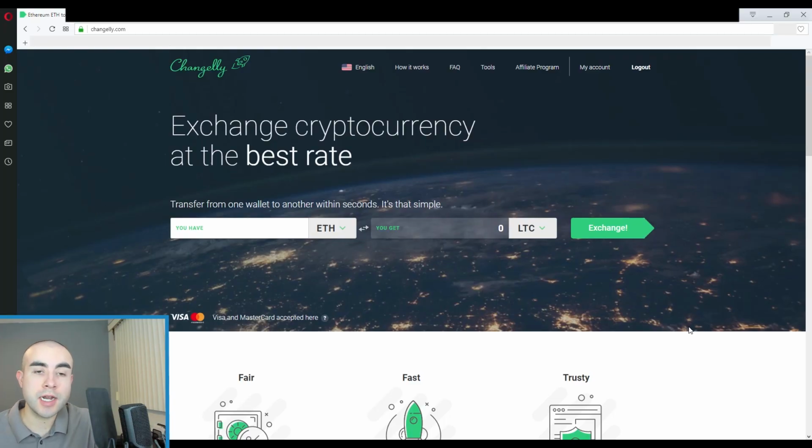Alright guys, so here we are now inside the Changelly cryptocurrency exchange. As you can see, this is the homepage here. It's a pretty simple interface. There's only a few pages, only a few simple steps to exchange cryptocurrencies. So on the home screen here, it says exchange cryptocurrency at the best rate. Transfer from one wallet to another within seconds.